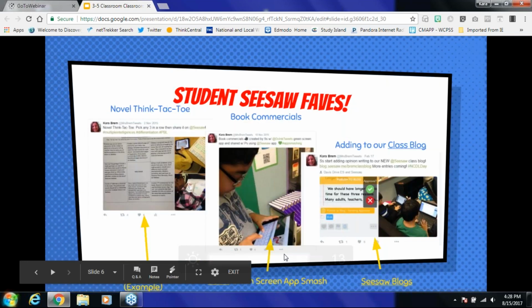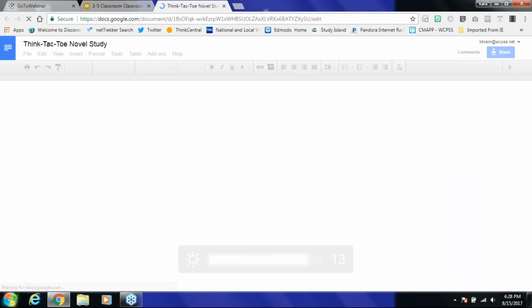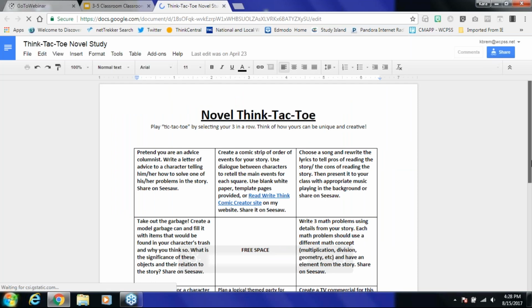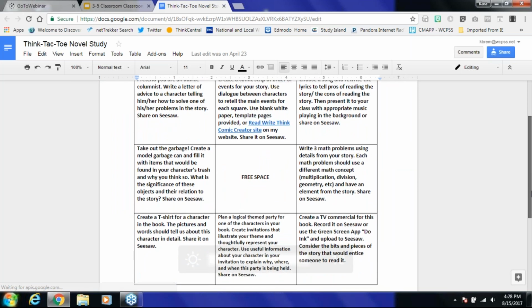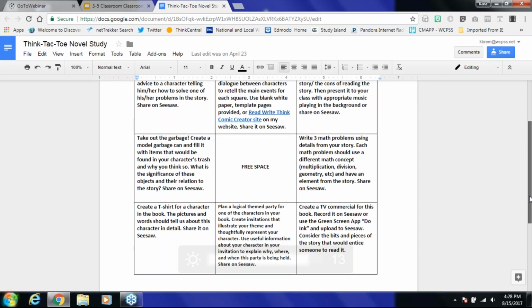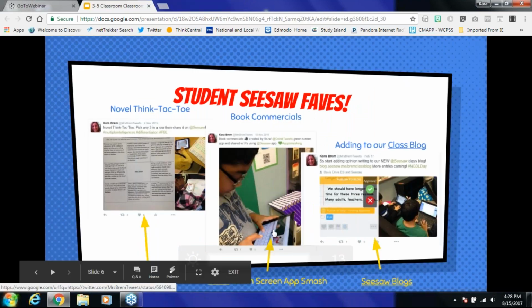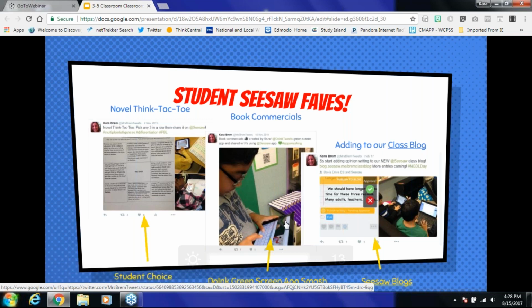Some of the student favorites in my classroom, one of them was a novel tic-tac-toe, and there's a link here for you that shows a variety of activities that students can do after reading a novel, and each one of these would be recorded and added to Seesaw, and that was definitely a student favorite. Another one was a green screen app smash. We used Do Ink for our green screen and created book commercials, and the students recorded them in the classroom and then added them to Seesaw.